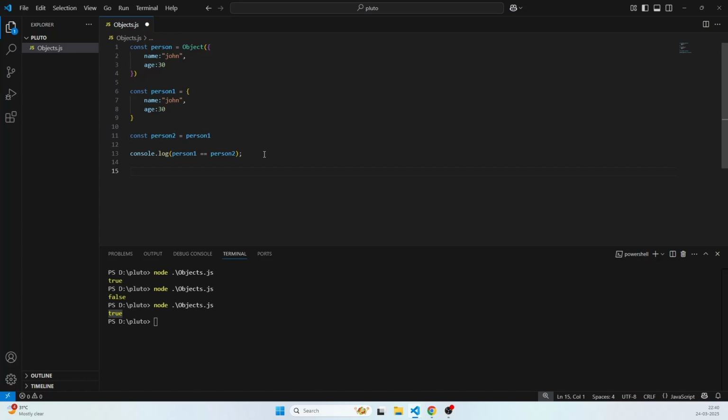Now, what if I want to add another property to person2? Let's say person2 has a salary. Let's say 30,000. Sorry, 20,000. Now, if I log what's in person2, you can see that it has name John, age 30, and salary 20,000. But if I see what's in person1, I can see that it also has this property salary, and it says 20,000. But I only modified the property of this person2 object. Now, why is this happening?